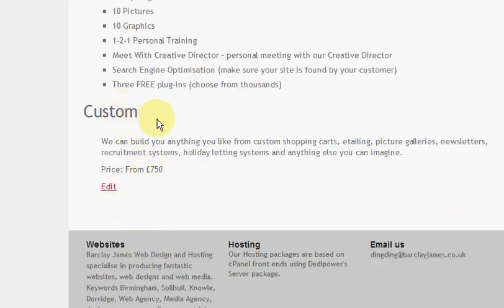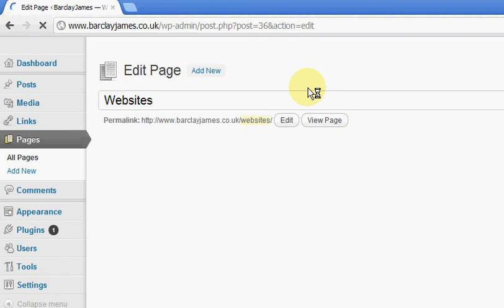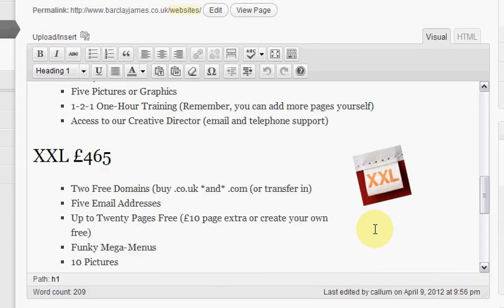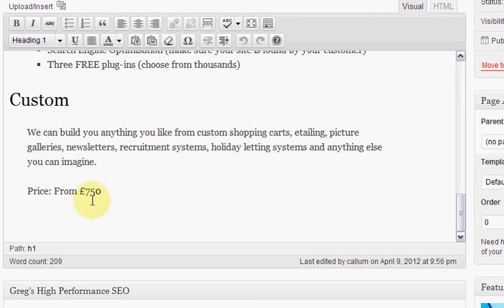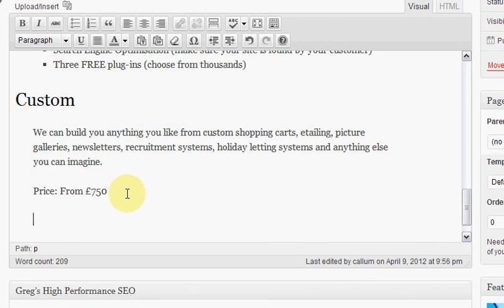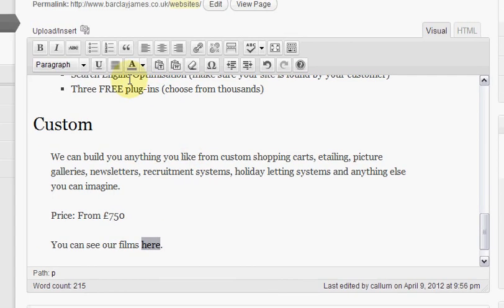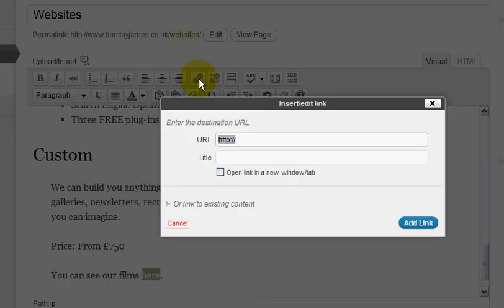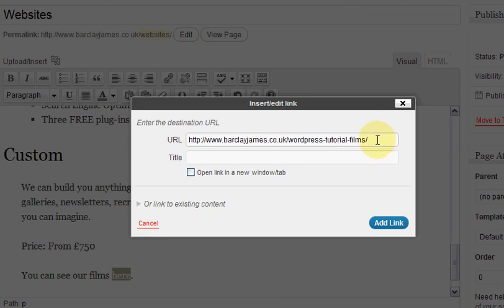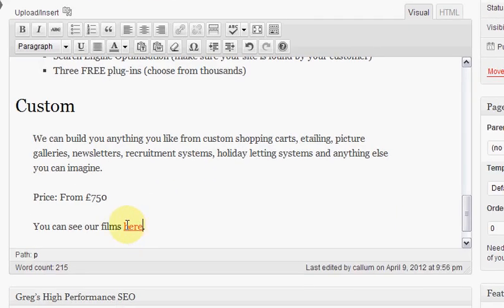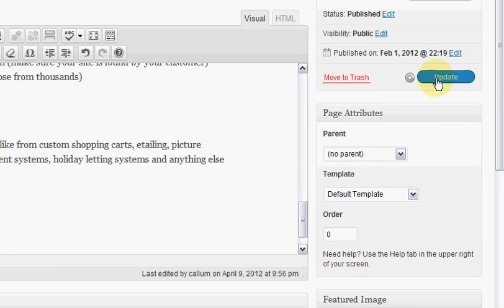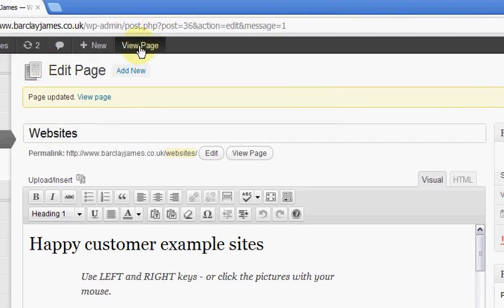Down at the bottom here, we're going to edit the site. Scroll down to the bottom. I'm going to say that you can see our films here. Oops, spelled wrong. And I highlight that word and click the hyperlink button. I can then paste in the WordPress tutorial URL which we had earlier. Add that as a link. You can see how it's changed colour now when I hover over it. Let's update this. View our page.